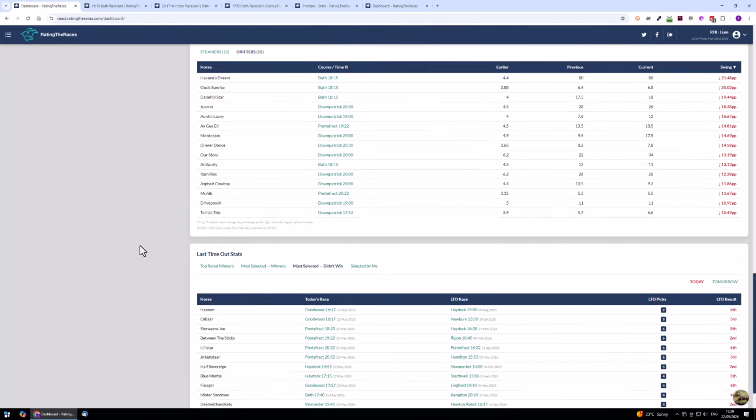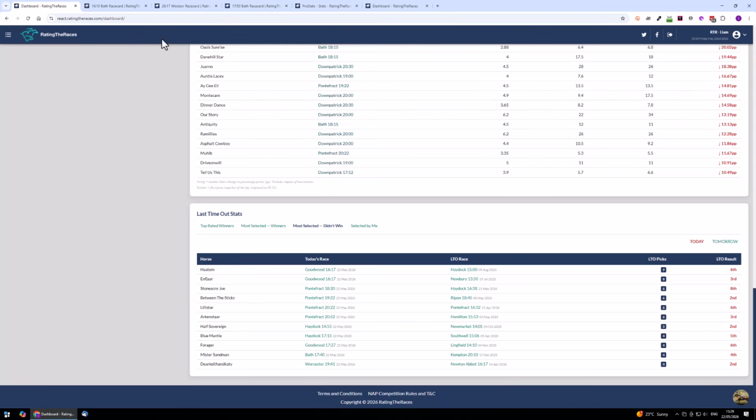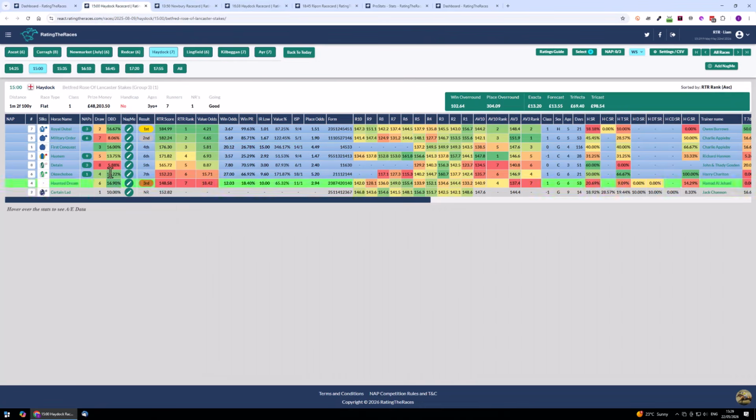This is a very interesting one, because this next tab is most selected in the NAP competition that didn't win. So we can see Hartem, Enfajar, Stoneacre Joe. Let's just go through a few of these. Hartem was selected 9 times in the NAP competition and only finished 6th. As we can see here, it was 9 times, finished 6th. Top rated, actually won it that day.